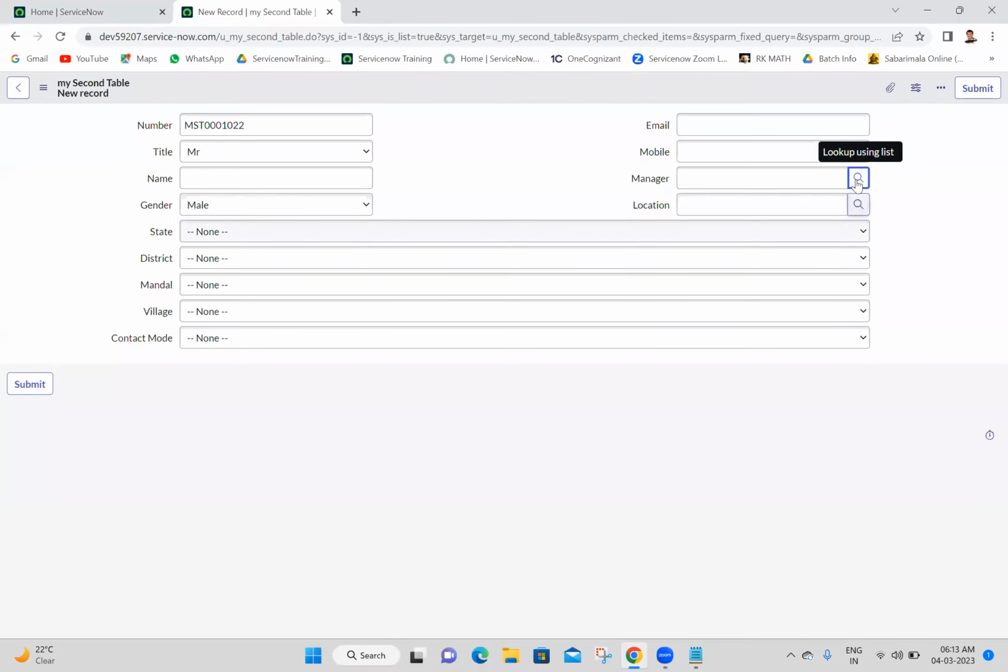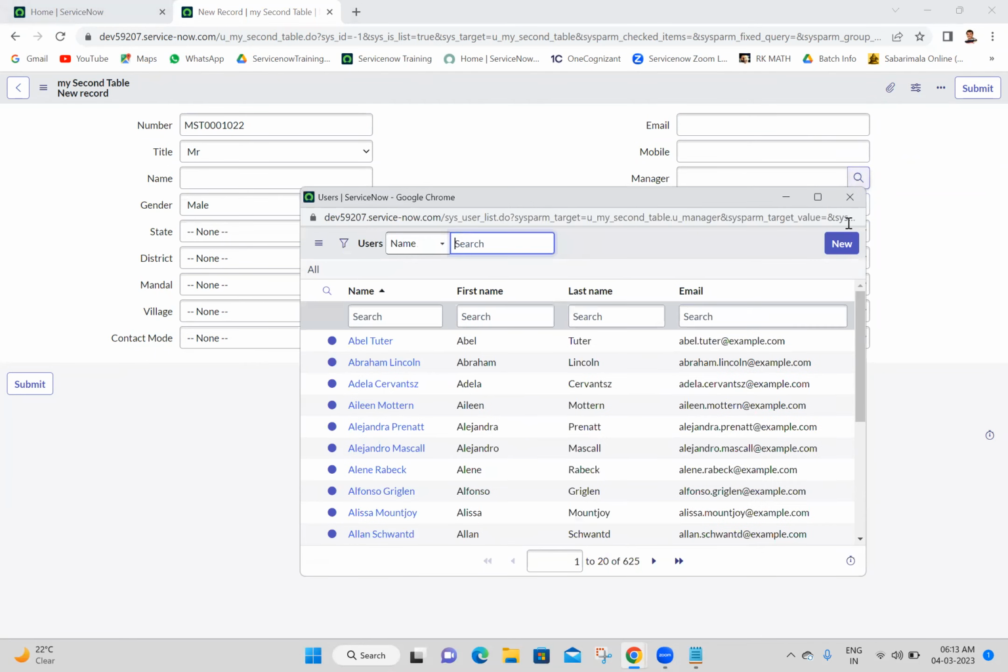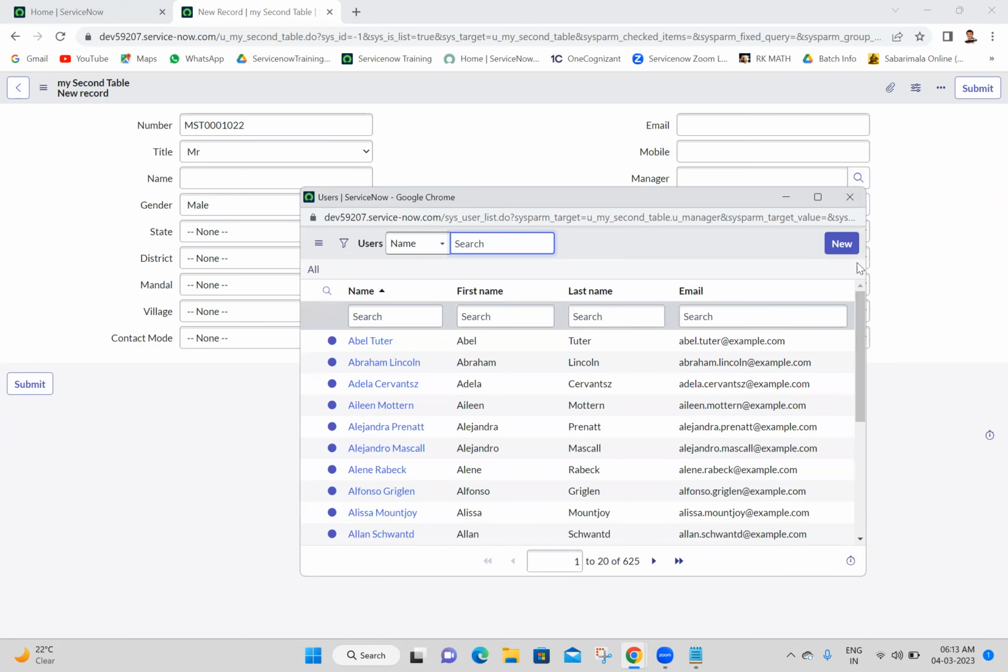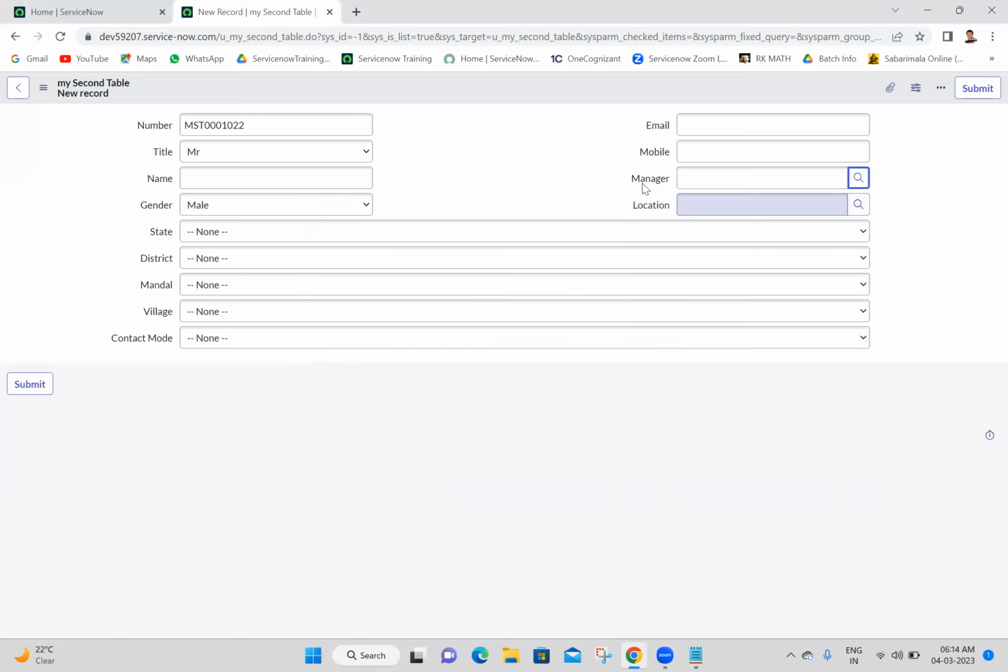For example, within this manager field, I want to display only the managers whose name starts with A. Got it, everybody, what I'm saying? You can see we have 43 records. When I open this search icon, I want to display only those 43 records whose name starts with A.